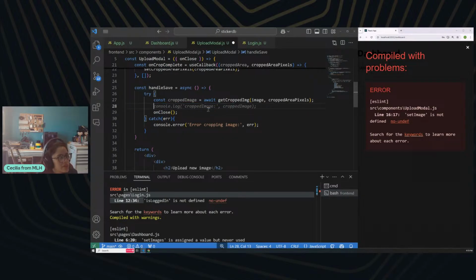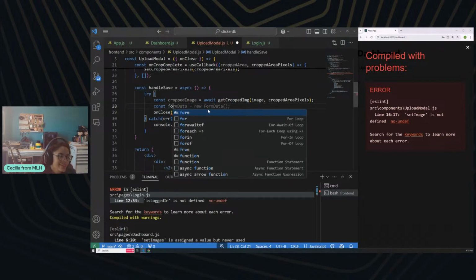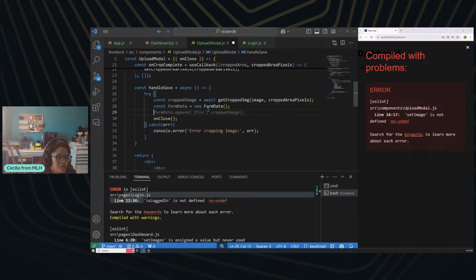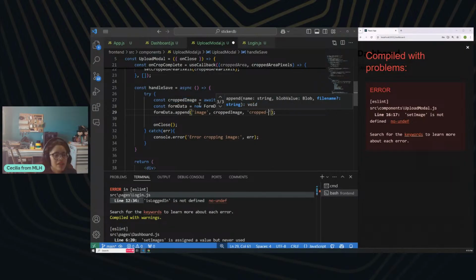Copilot, please. We're using form data. And this is an image, thank you. Cropped image. Let's give it a name for now. It's going to be the same for all of them. We'll come back and fix that.